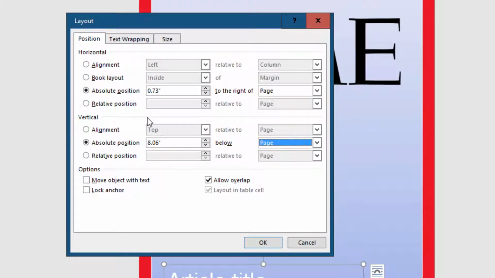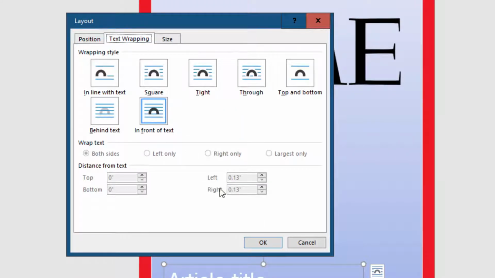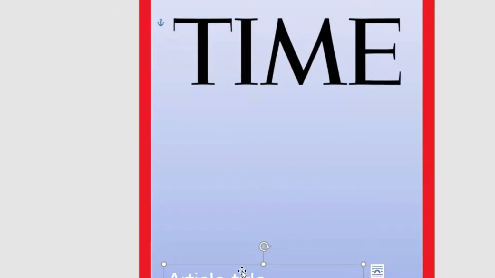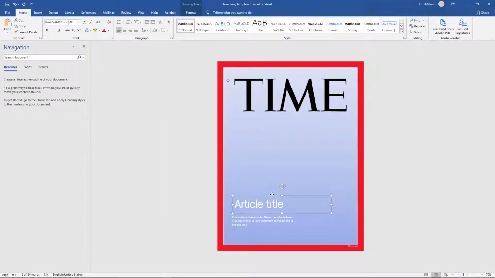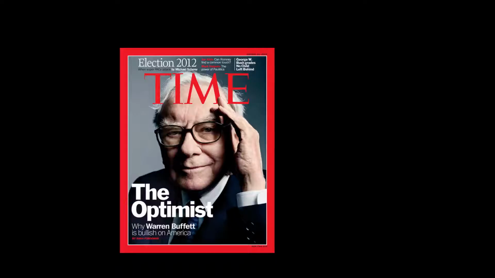So we can measure things out from a real cover. We can position things in the same spot in different layouts. It's very valuable. So we're going to go to also text wrapping, and now when it's in front of text, this is going to allow us to move this box anywhere and position it. Okay? We're going to create two types of covers. One is going to have the masthead in front of the image, and then the next one is going to have the masthead sandwiched between the background.